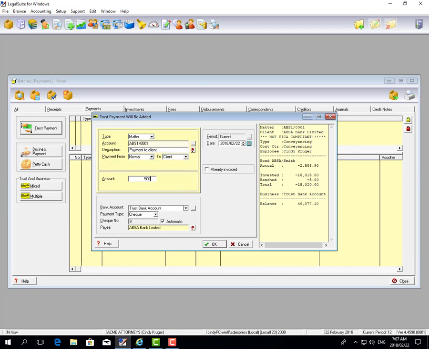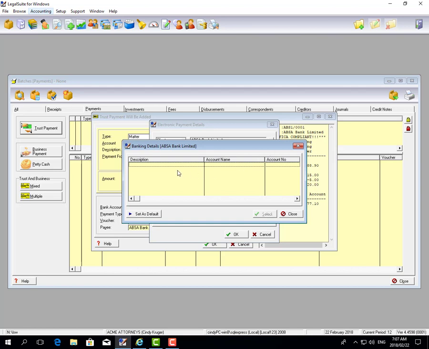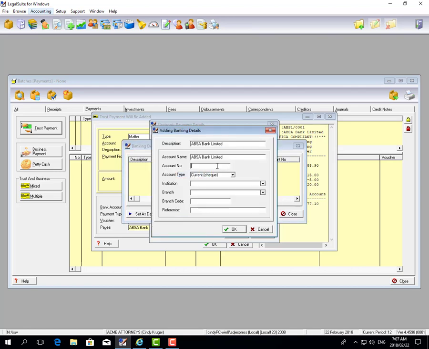You put in the amount. Okay, trust bank account. Remember, this is the bank account that is going to pull the electronic payment details from. What's important here is the payment type. You're going to drop down and you're going to select electronic payment. And you'll see when you do, there's a little electronic payments icon that comes here. So you can go and you can check, oh, hang on. This matter doesn't have anything filled in for the type of business banking details. So you can right click and you can insert in this screen, and you can fill in the details here.